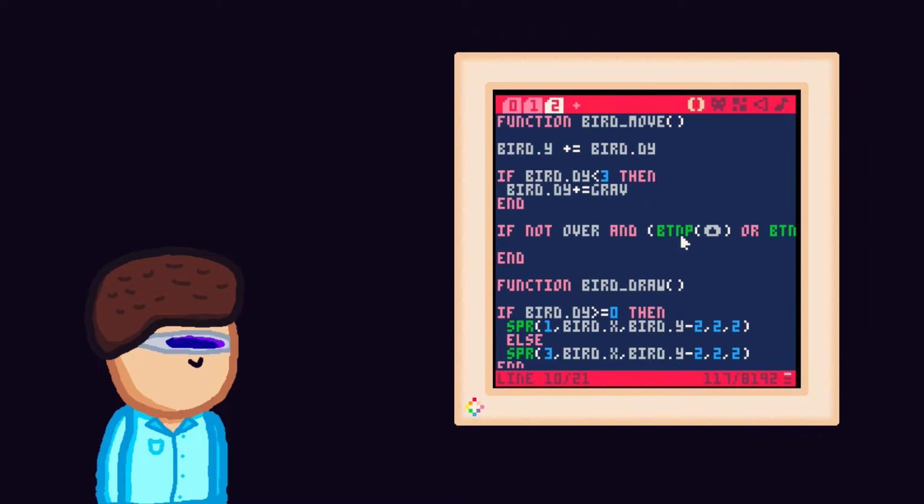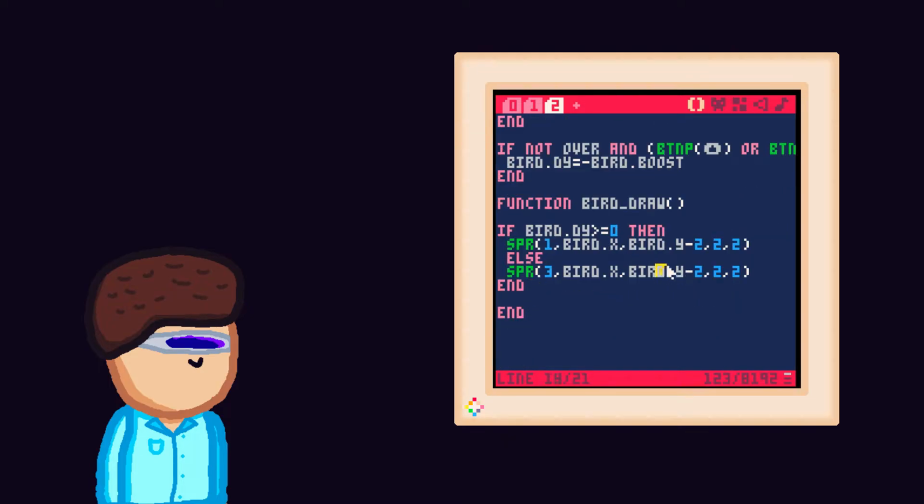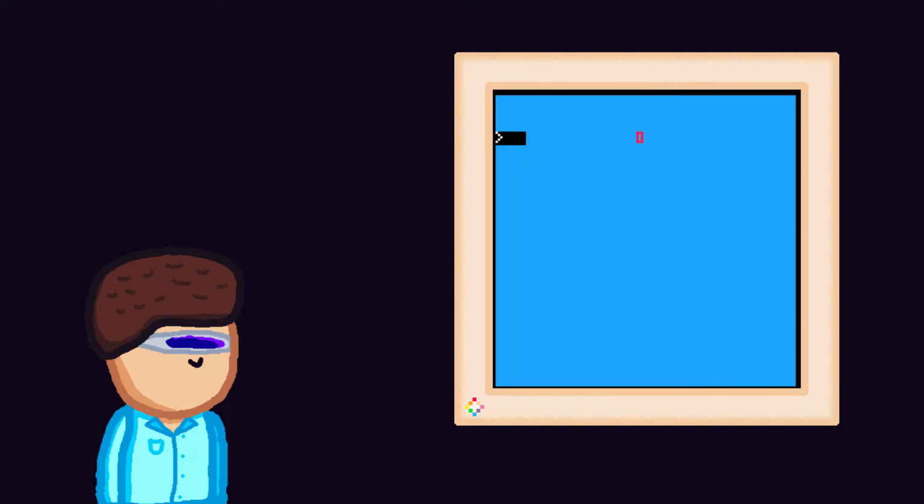And when that happens, then bird.dy is equal to minus bird.boost. Yes, so make sure you have bird in front of every variable in here, otherwise you'll screw up. So let's see what we have right now.